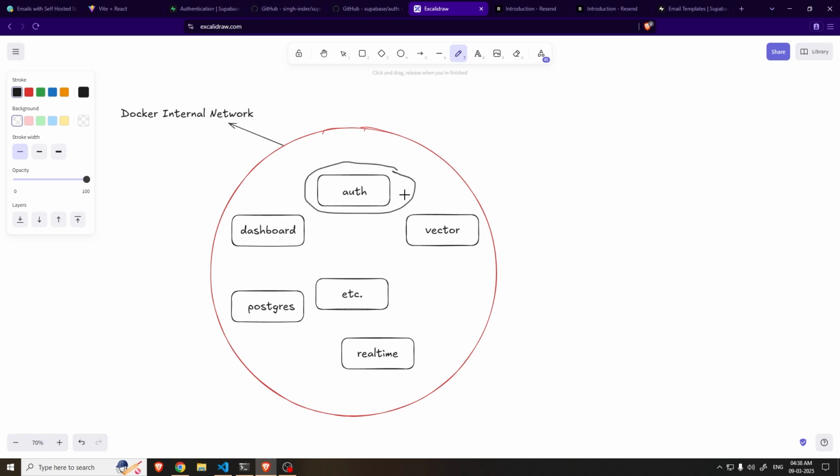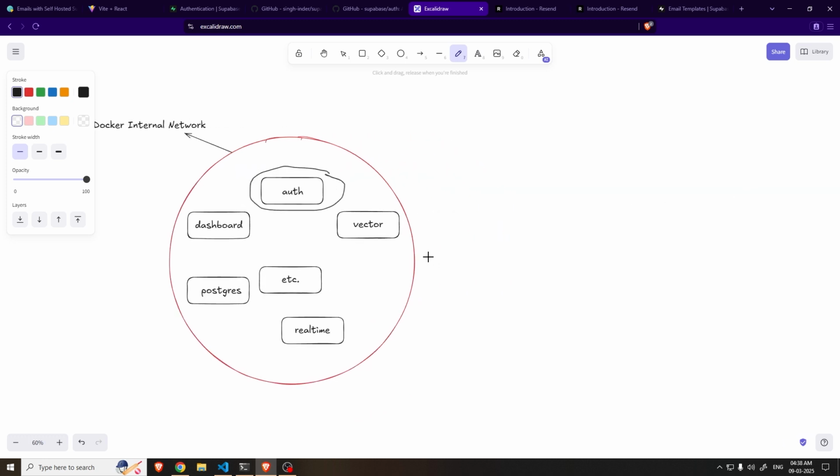So we have two options, right? Either we can have another instance. We can have another server right here. Let's say this is a server and we are hosting it outside the Docker network. So we go to this net server.